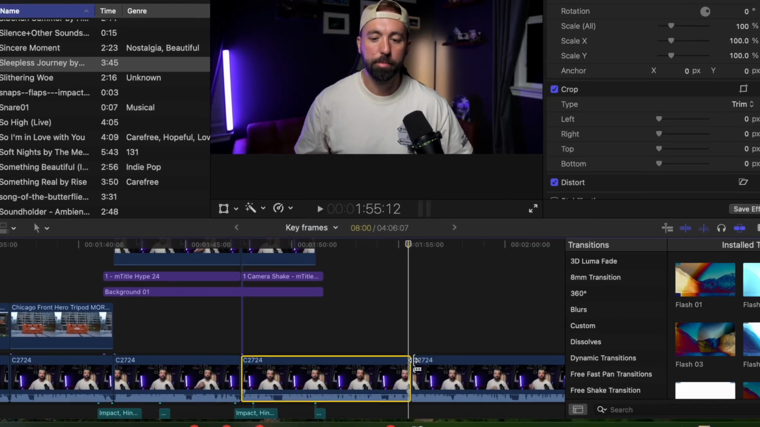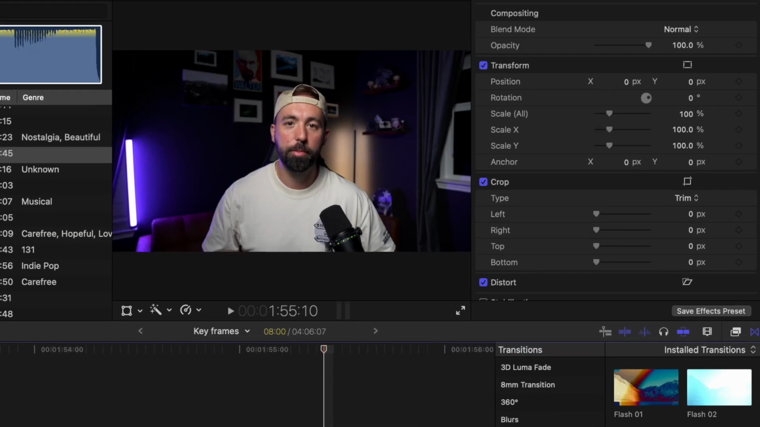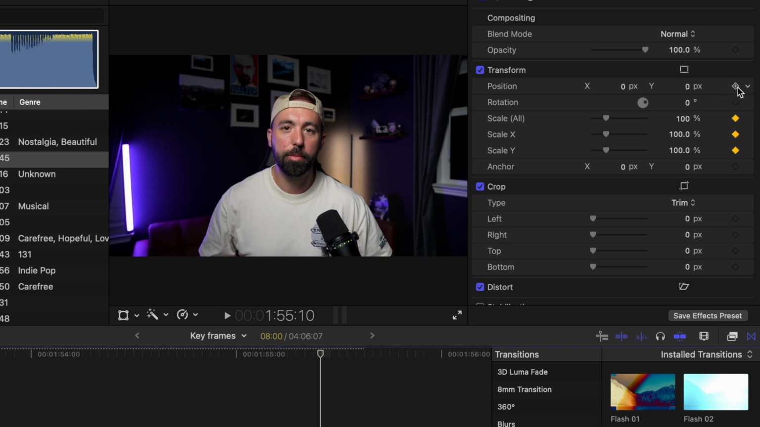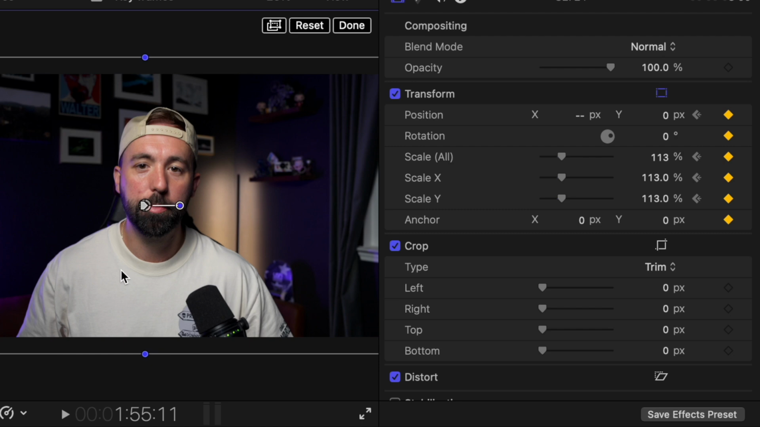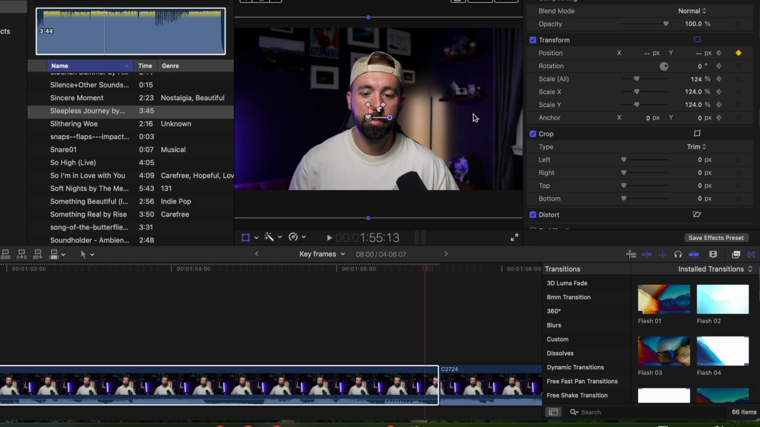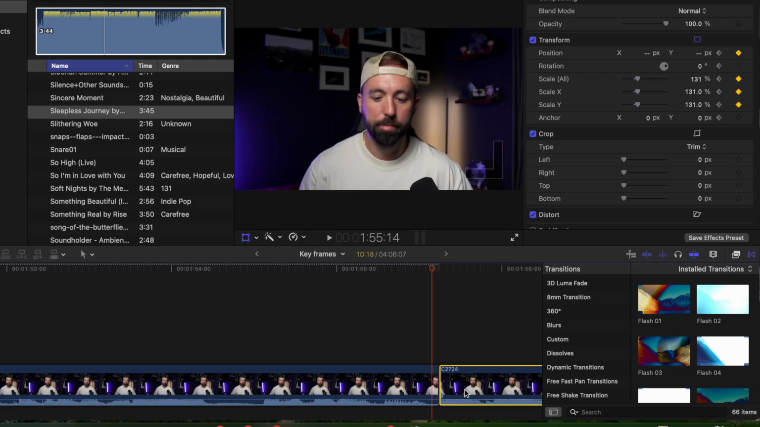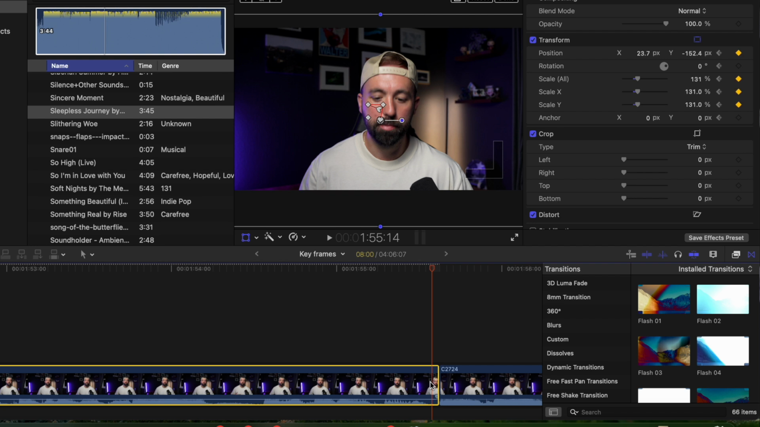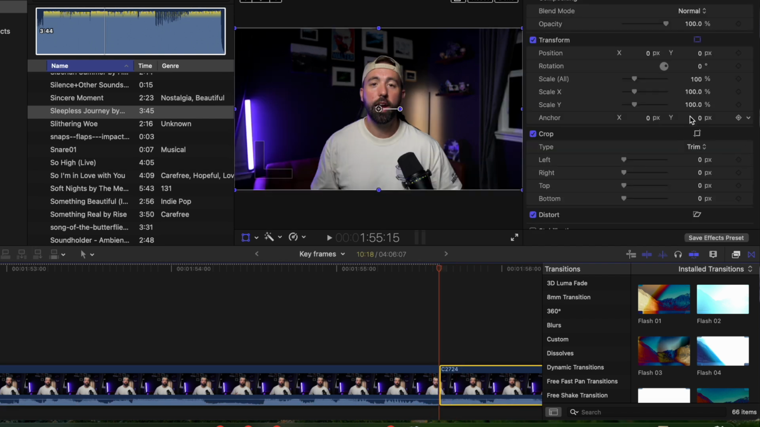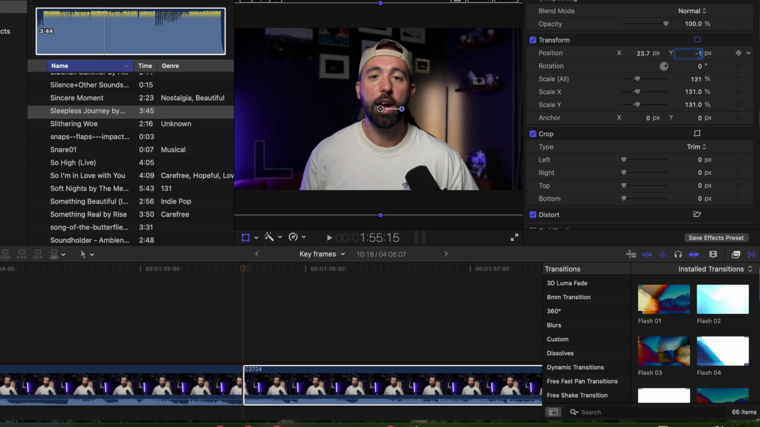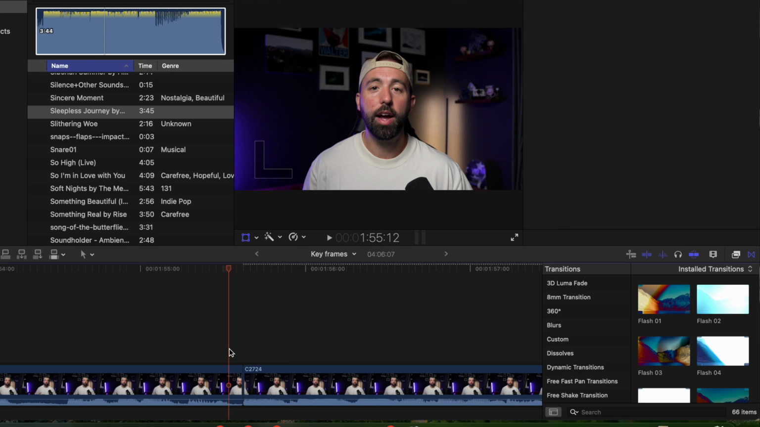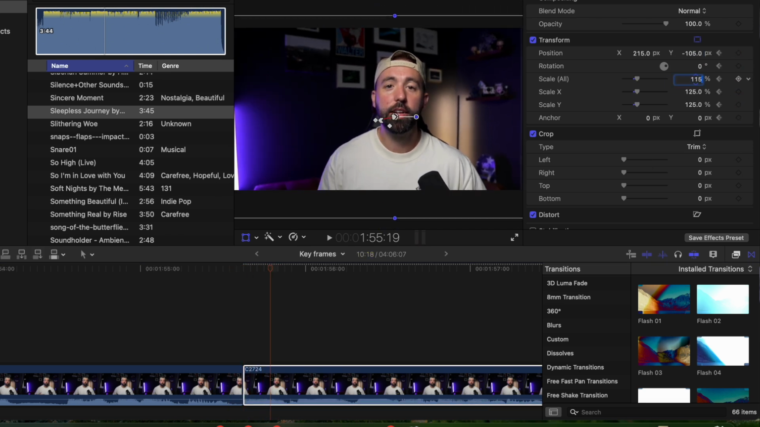Go 5 frames from the end of the first clip and add a keyframe to the position and the scale. Then go to the next frame and change both the position and the scale, and do this process until the end of the first clip. Then go to the beginning of the next clip, add the same keyframes, and repeat the process but in reverse. So the first keyframe of the second clip will have the same position and scale as the end of the first clip. Then work backwards so that the last keyframe is the original position and scale.